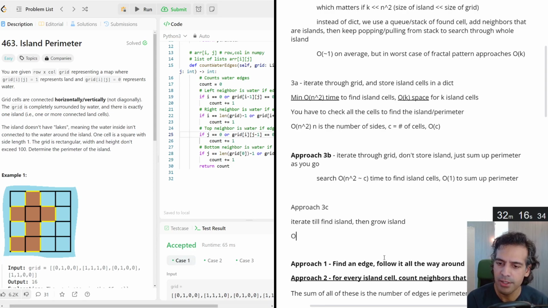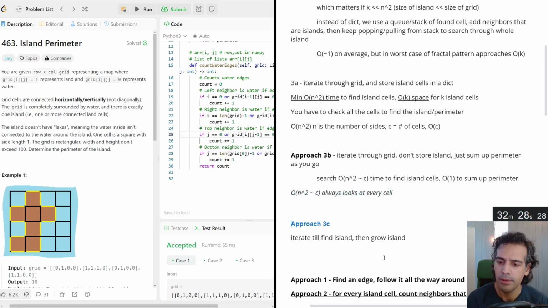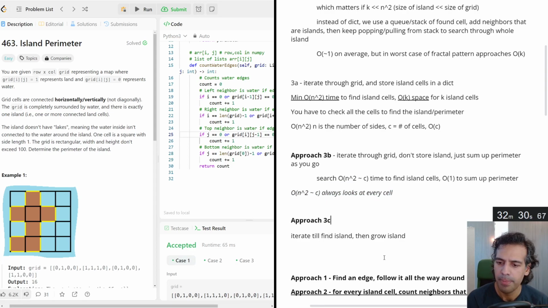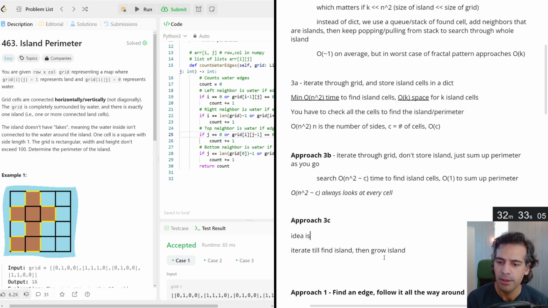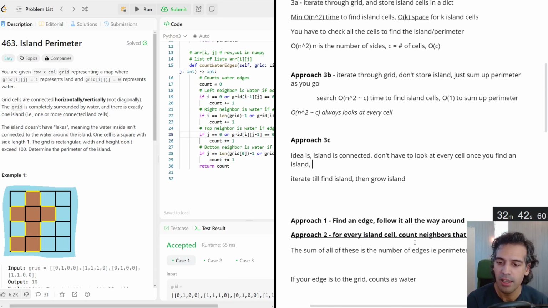So the idea there is this original approach will always be n squared, c, always looks at every cell, which technically is not necessary. The idea is island is connected. Don't have to look at every cell once you find an island. In a perfect world, if you knew where one island cell was, you could start and grow from there.